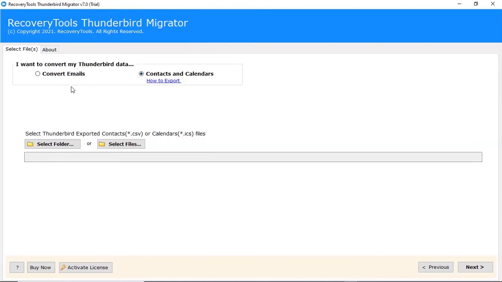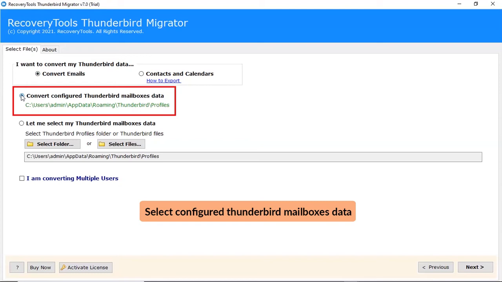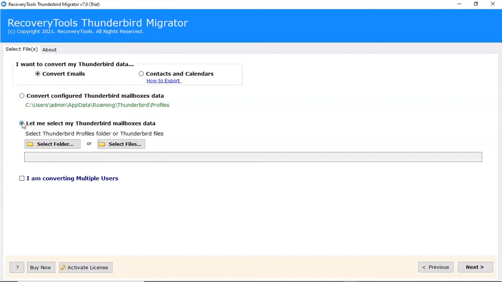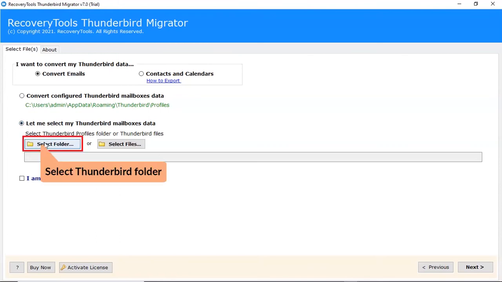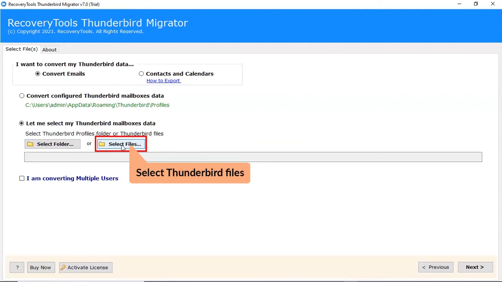We are choosing Convert Emails option to backup Thunderbird data. Select Configured Thunderbird Mailboxes data to backup Thunderbird mailbox data. Select Thunderbird mailbox data manually. Choose Folder option to browse Thunderbird folder from System and then tap on Select Folder button. Choose Select File option to browse Thunderbird file from your system.